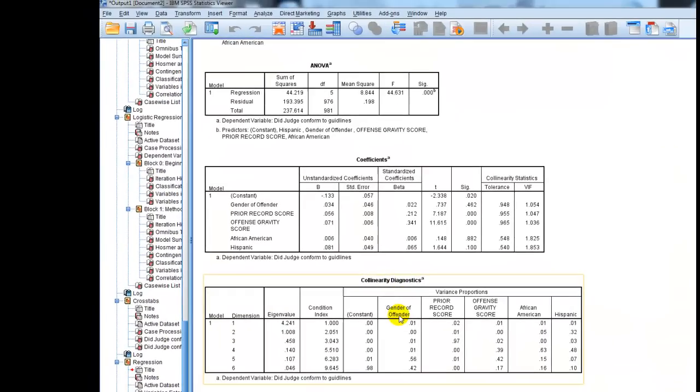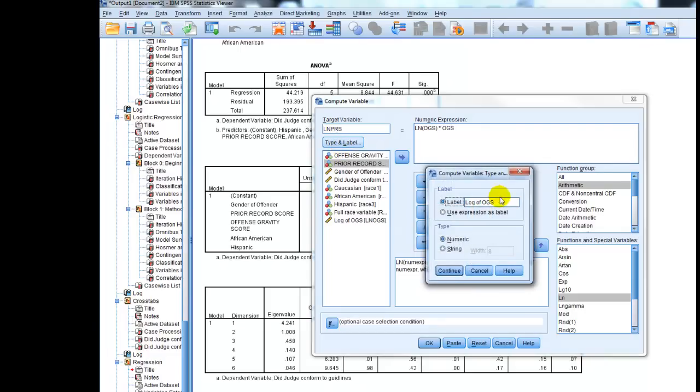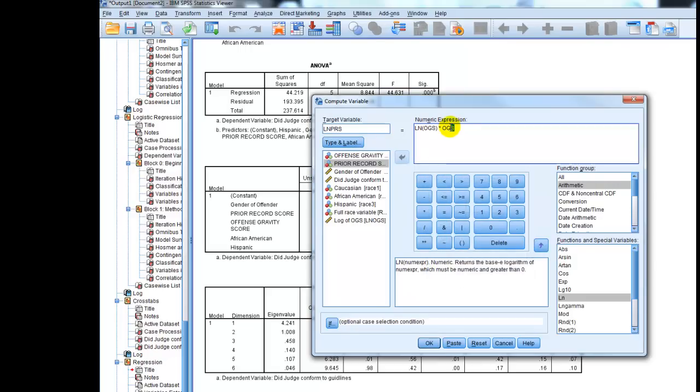That creates our new variable. We want to do the same thing for PRS, prior record score, our other continuous variables. So ln PRS, new label, log of PRS. As I said, this is a lot more complicated than checking linearity in the others, but it's really not that bad. Okay, and here we want to delete OGS from here. Come down, click on PRS, add it there. Also delete OGS here. Click on PRS again and add it.